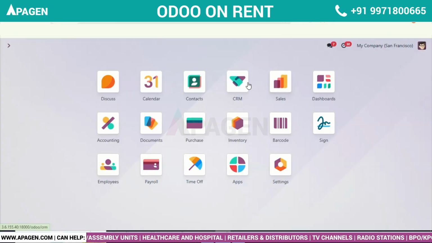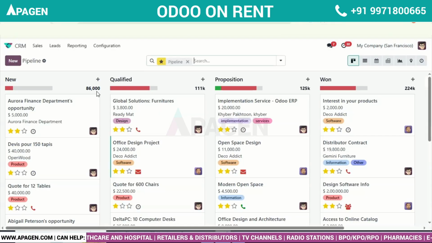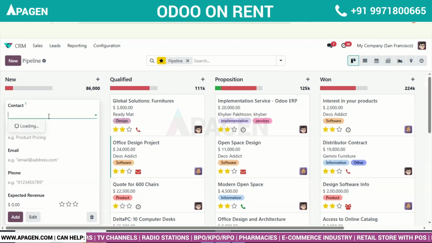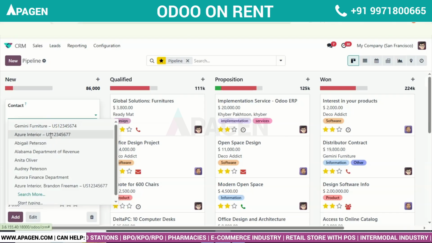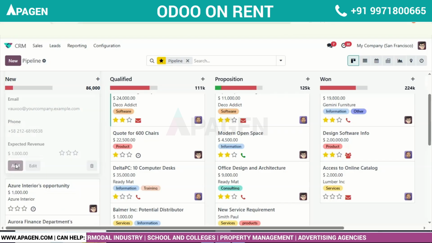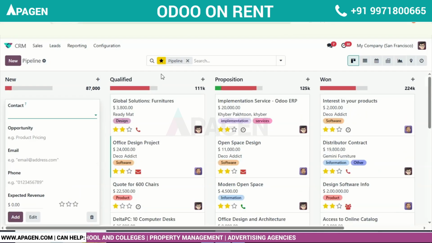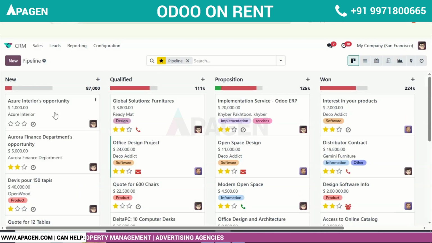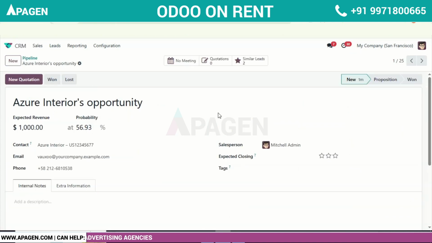But let's do one thing. Let's go to CRM first, and now let's do a new one, and let me choose Azure Interior, and let's set the expected revenue as $1,000. Let's edit it. So you can see that the details and the data have been uploaded. Now if I open this new opportunity, we'll be able to create a new quotation for the same.